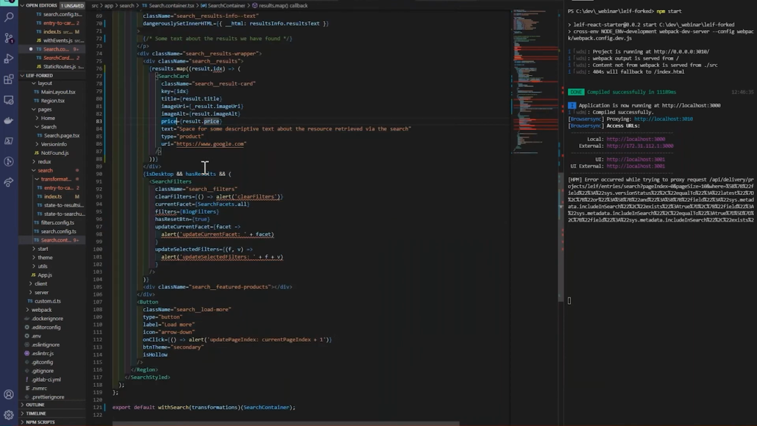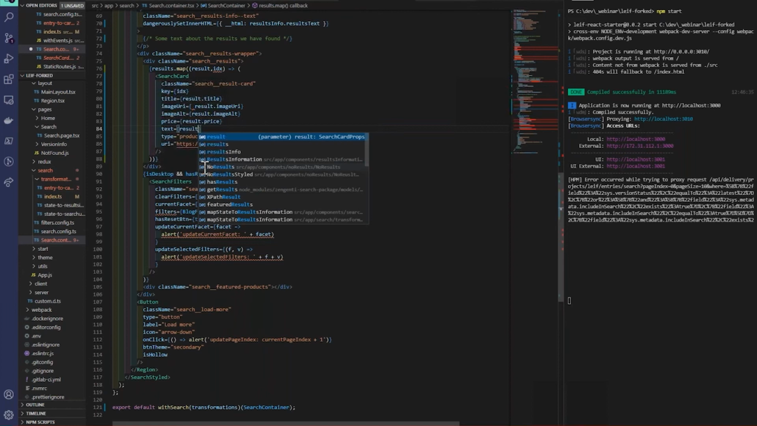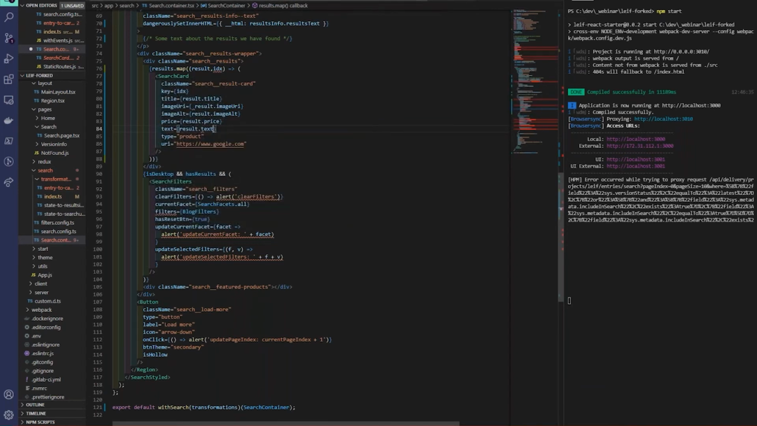And then we've got a text, a description of the search result. So I presume that's result.text. The type of result it will be, result.type, and then it would be the actual destination, the actual place we send the user to when they click on the search result. So result.uri. Okay, so hopefully that's all good and implemented correctly.